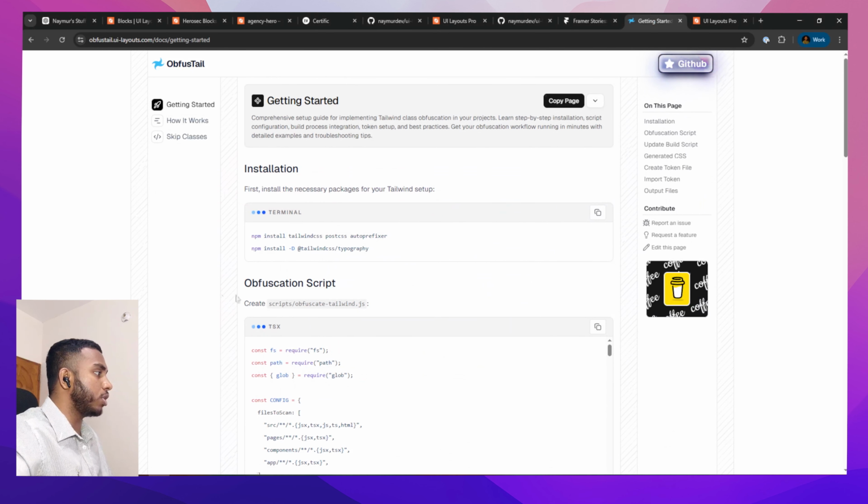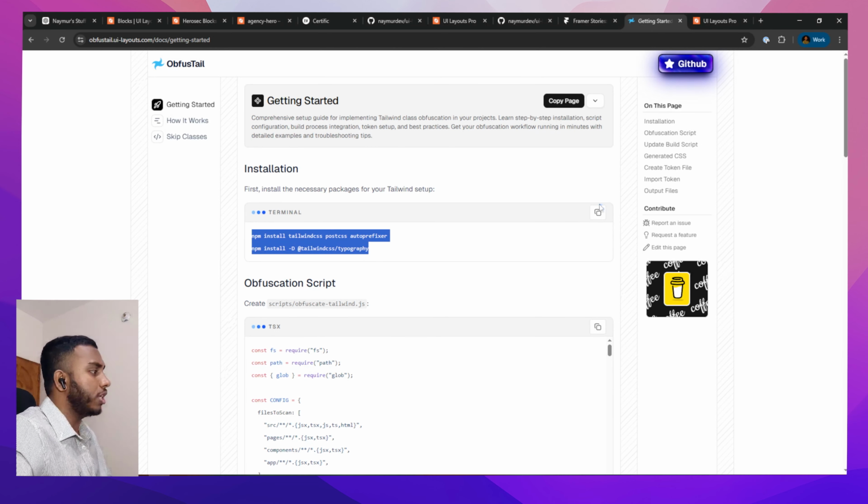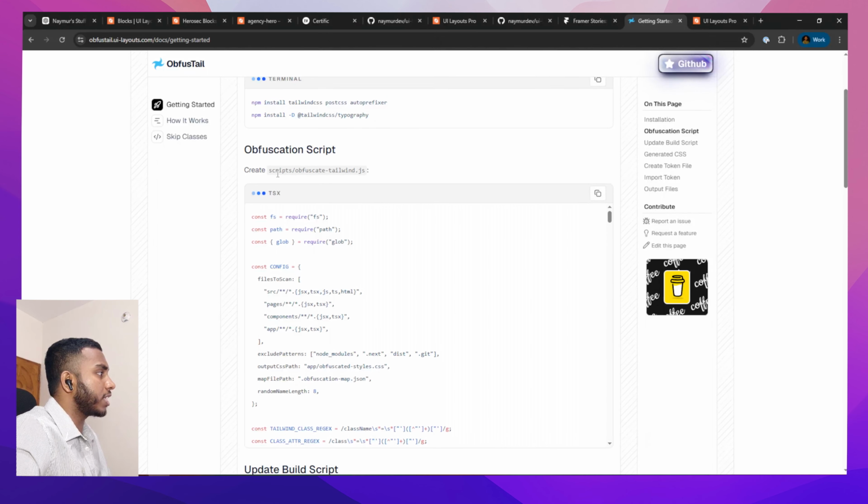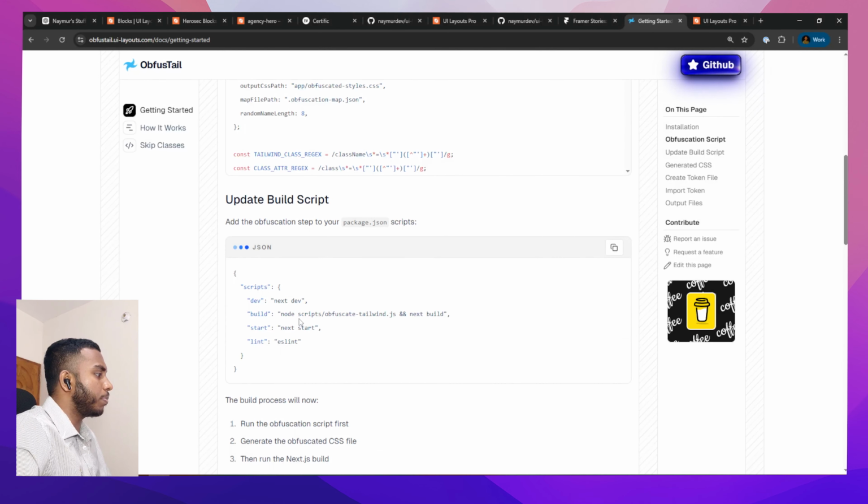And if I go to the documentation, it's really easy to use. You just have to install all this, create a script folder, and add this script. That's it. And then update your package.json, because it obfuscates classes on build.